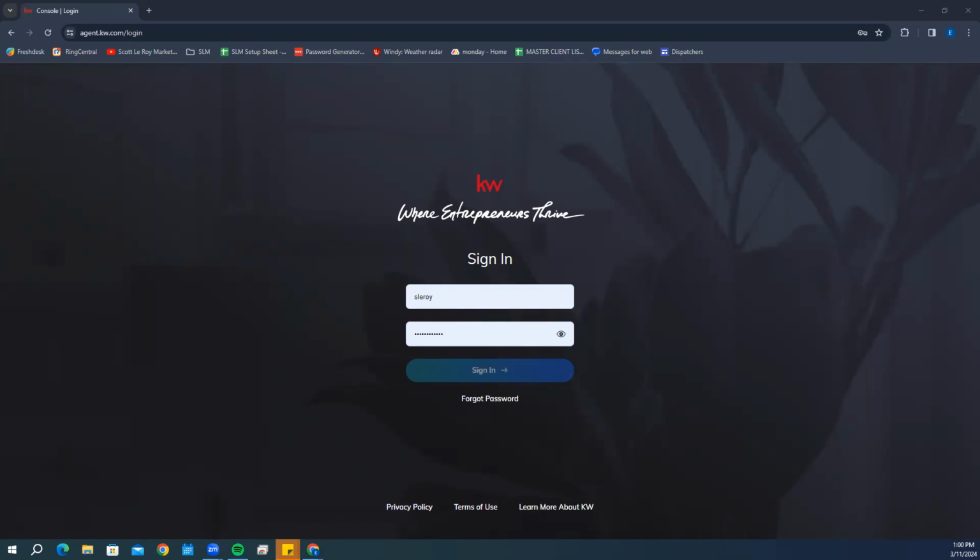Today, we're going to get started by going to agent.kw.com, which is our Command login page. Your Command username is not case sensitive. However, your Command password is. So whenever you enter your password, if there are any capitals, make sure to capitalize them, and don't add any extra spaces at the beginning or the end of the password, because that will not allow you to log in either.